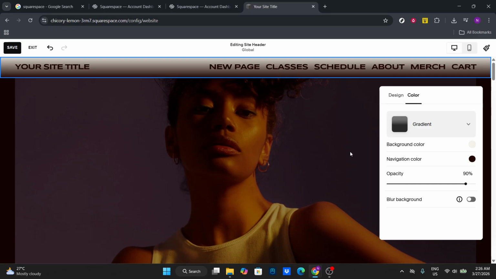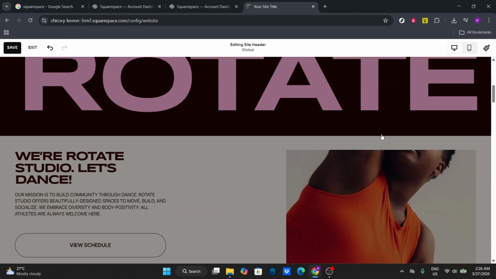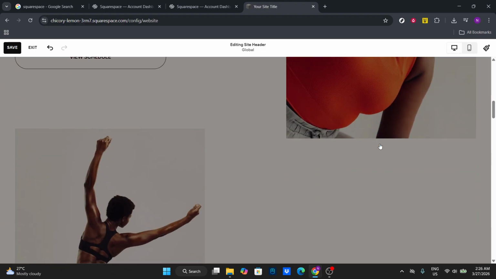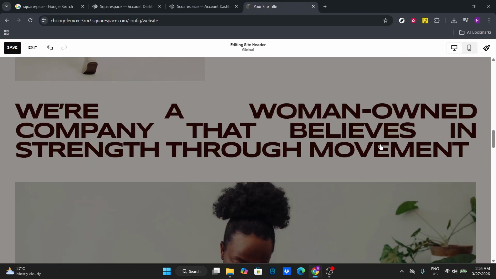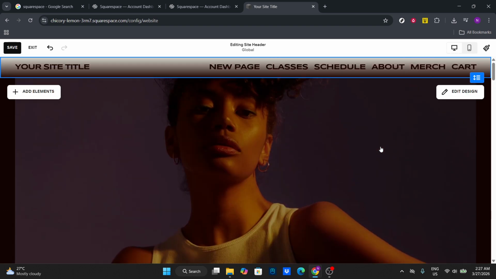Take a moment to glance at a couple of pages in the preview to ensure the new header color looks good against different backgrounds or sections on your site. Some pages may use alternate header styles depending on the section color, so it's worth a quick check.